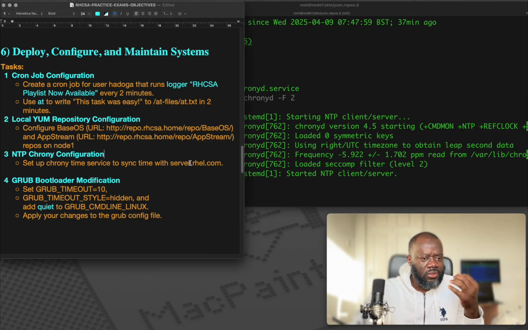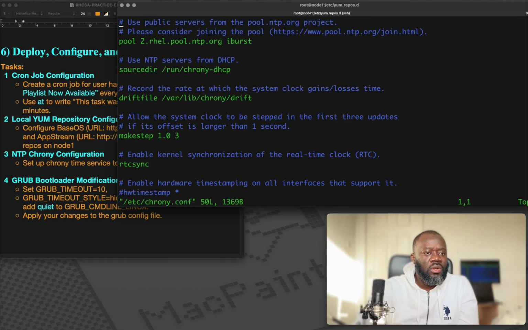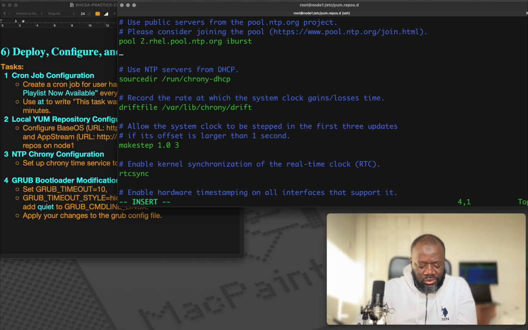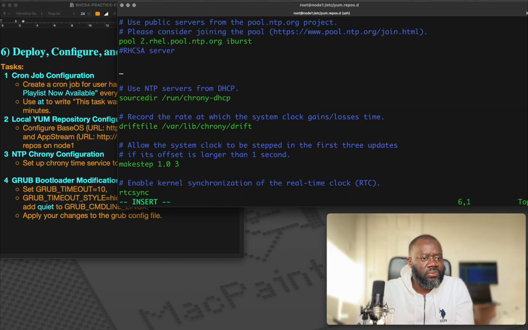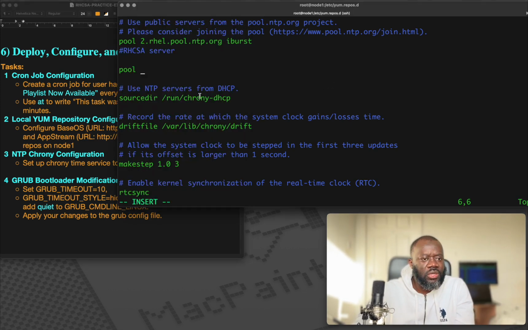Yes, it's there. So the config file that you need to set the synchronization server, or the time server, is chrony.conf. You can see there are examples there. There are servers already, so we just need to add ours. So I can do something like this and say RHCSA server, for instance. So it's a pool. It says add server, okay, please consider joining a pool.